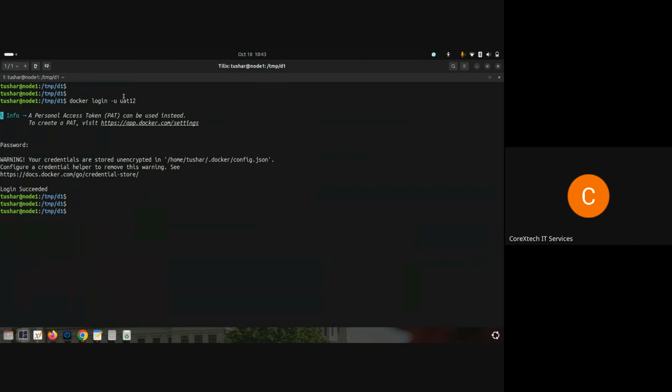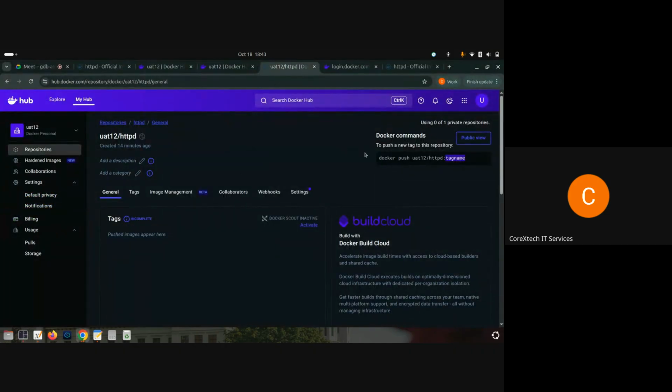Okay, now login is successful. So I utilize the method 1. Now I want to push the image. So as per the suggestion, we need to use the docker push command, and we have to mention our image. So we will utilize the same.